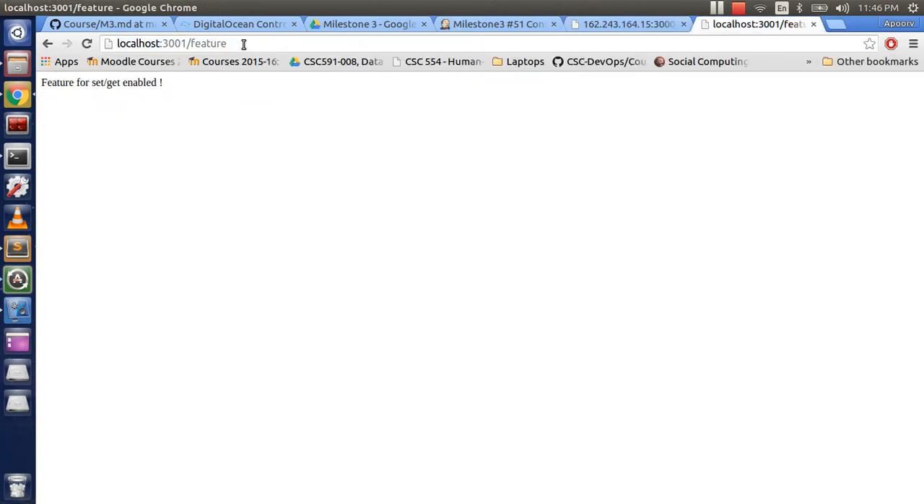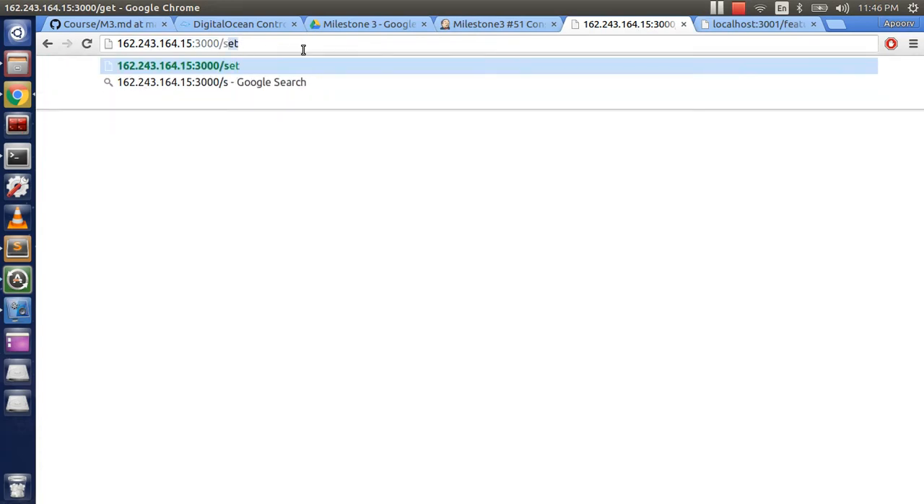So this is how the global Redis store feature flags would be used for toggling the features, which would be handled from the localhost.